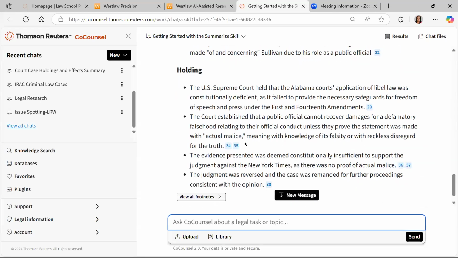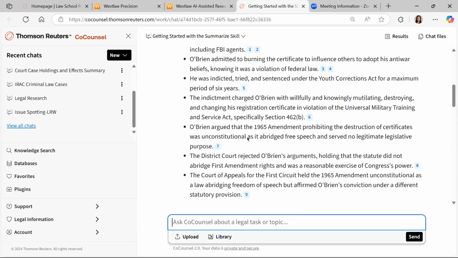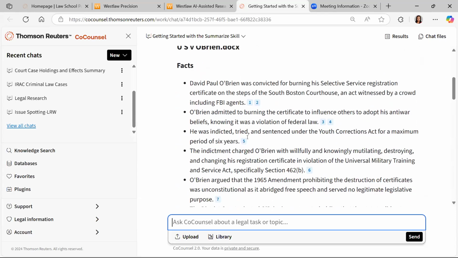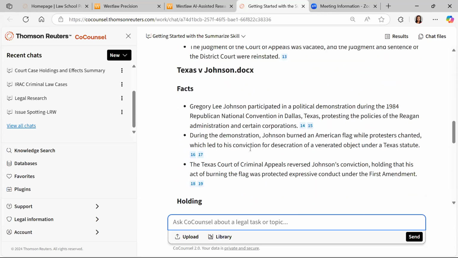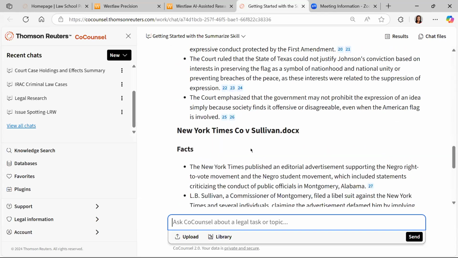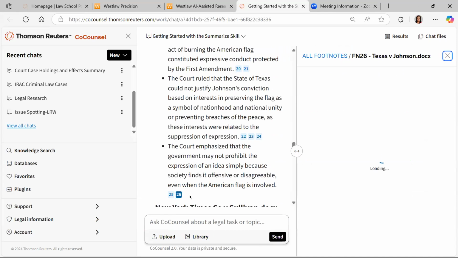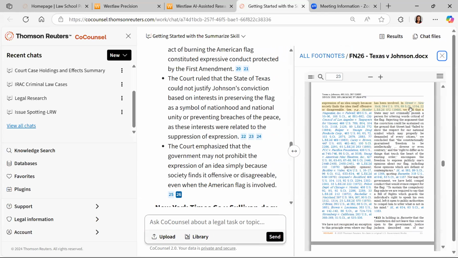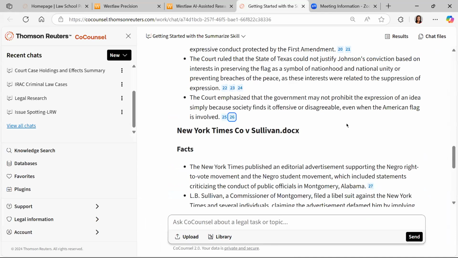And so here we have the results. And I can see all of the facts for US v. O'Brien and the holding. There it is for Texas v. Johnson and New York Times v. Sullivan. These footnotes here are related to the pages in the documents where it retrieved these answers. So if I clicked on that footnote for Texas v. Johnson, it's going to show me where in the case it pulled that information from to put into this summary. So that is what those footnotes are.